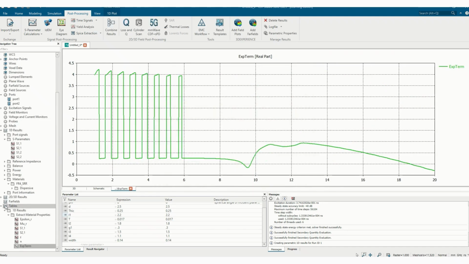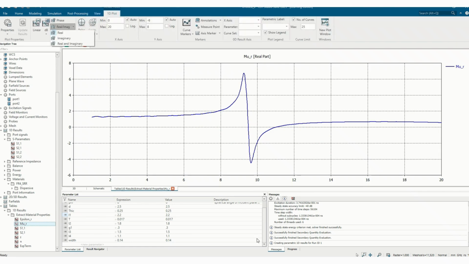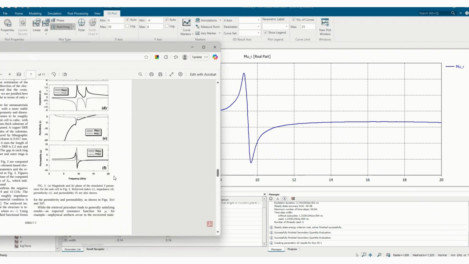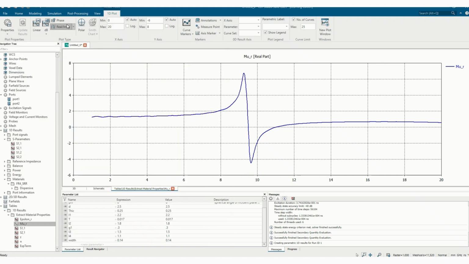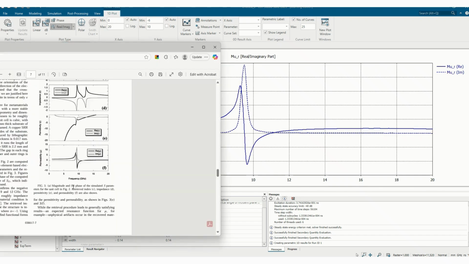If you go to the tables, you can see the extracted parameters, epsilon r and mu r. I'm going to take the mu parameters, because in the paper it's given both real and imaginary. To get the real and imaginary parts, click here. You are getting both. This solid line shows the real permeability and the dotted line shows the imaginary permeability. Here you can see that this is also showing the same trend. So we have extracted the permeability using CST.